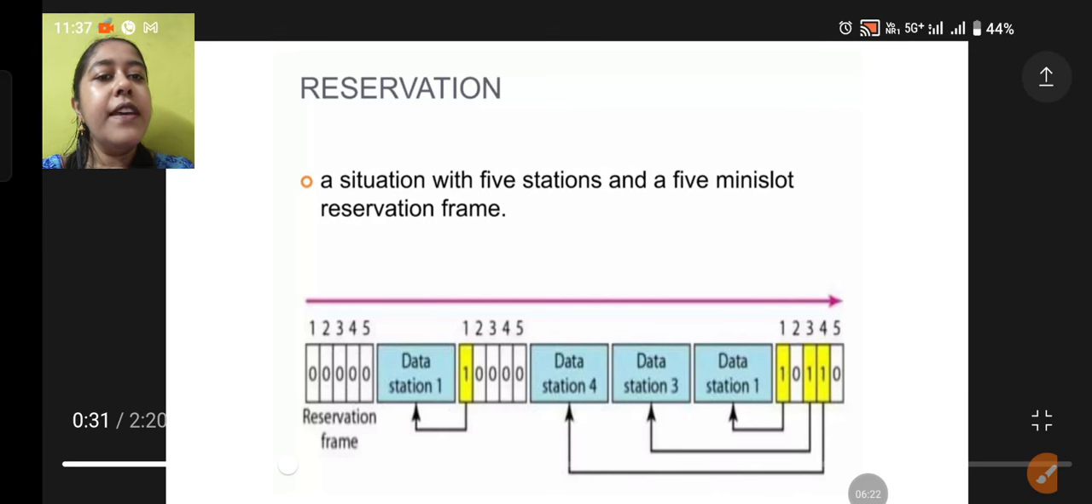Here you can see how many reservation frames there are. Data station 1 is sending here, taking this slot. Then data station 4, station 3, and again station 1, which again has a particular slot. So you can see how the reservation frame is going on, and every data station is there, 1, 2, 3.